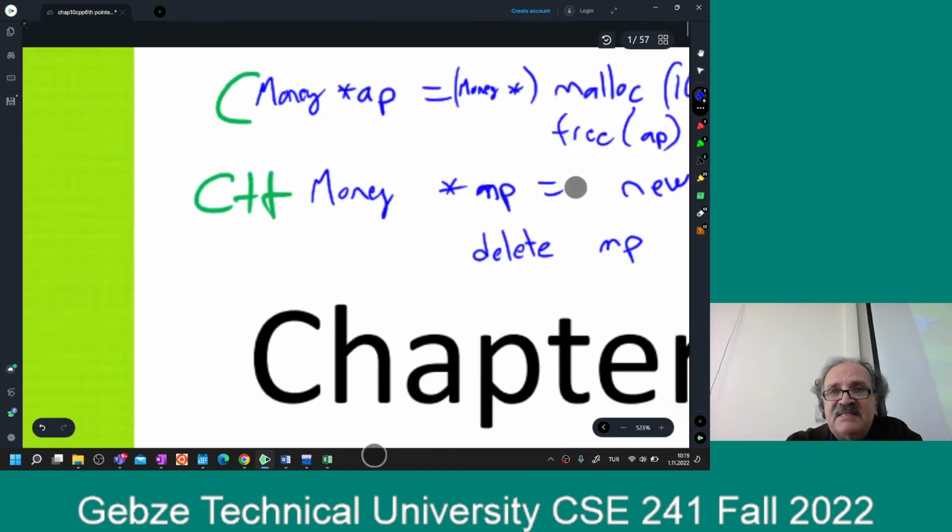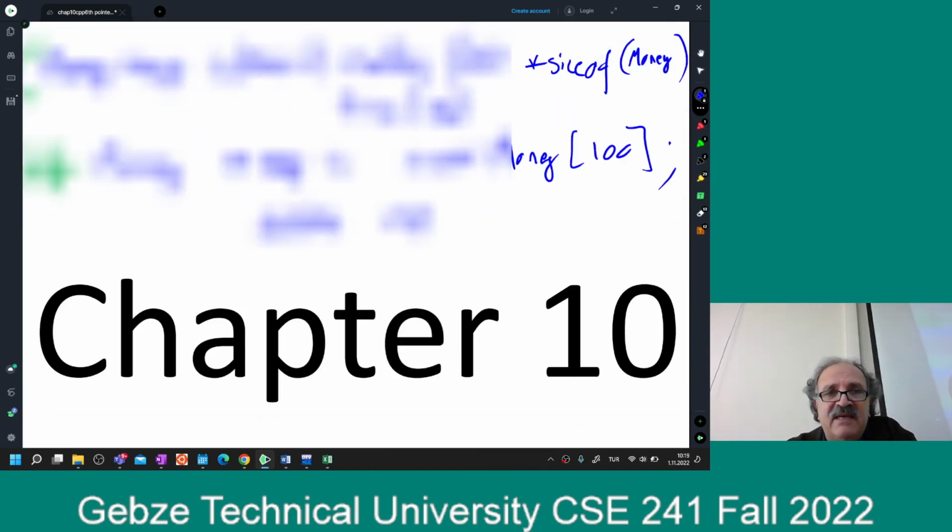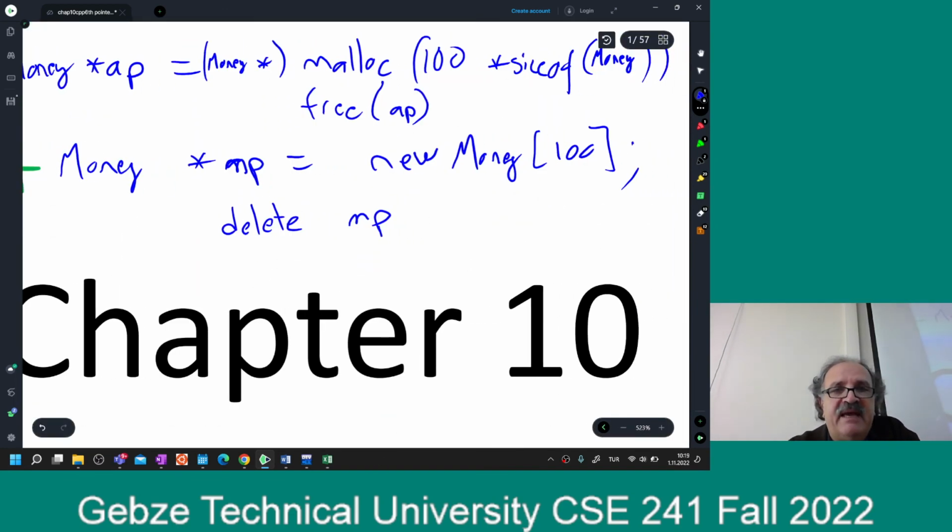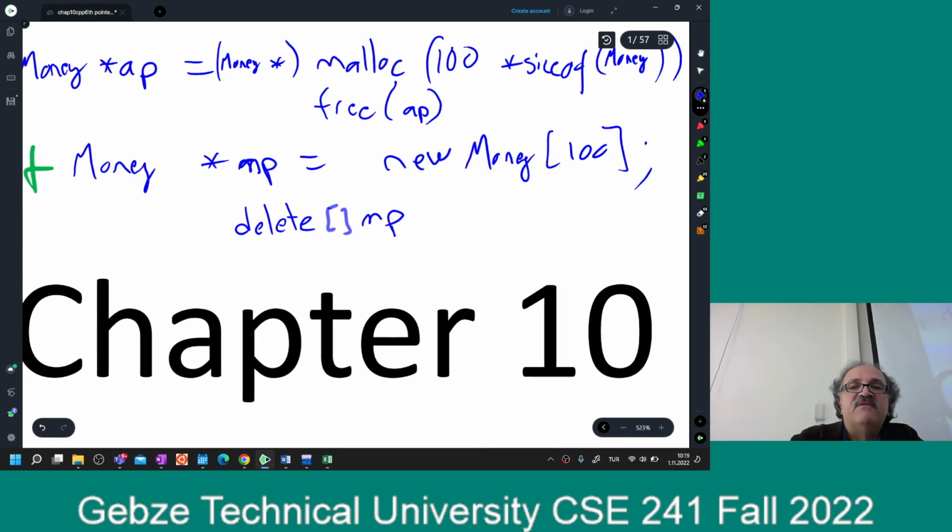Remember this. We should not do it this way. When you say money MP new 100, you should delete it this way. Okay, so this is how you delete it. If you delete it the other way, if you just delete MP, it will delete only the first element of the array, and the rest will be ignored. Or the behavior is unknown. I don't know what's going to happen. But anyways, both cases are going to be a bad thing.